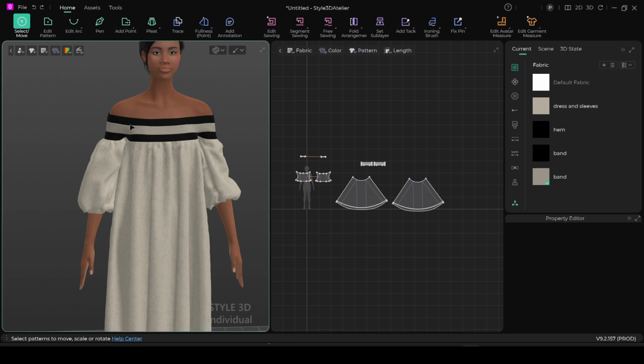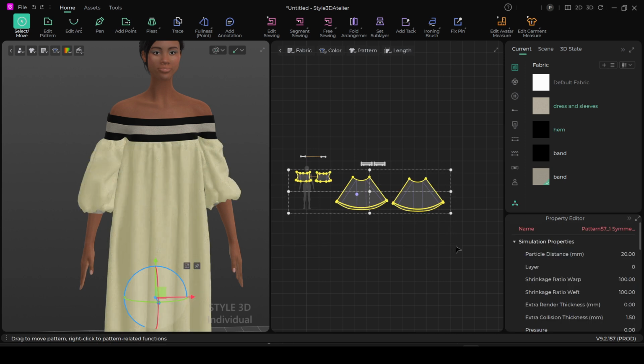Now, for the particle distance here, we're going to put 10. So what we can do is here, this part up here has a 20 particle distance. But we're going to be putting 10 for here, the sleeves and the dress itself, the big panels, because you want to see some detail. So first I'm going to put it to 10 and then we're going to try 5 and hope that the computer doesn't crash. 10, and I'm going to simulate.